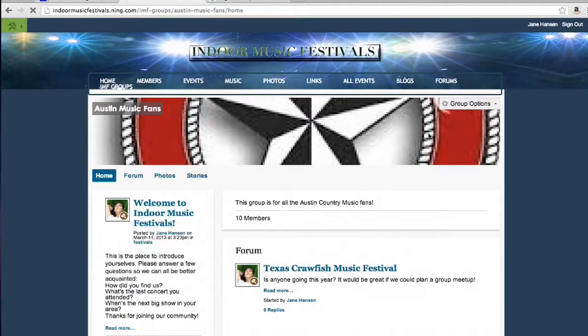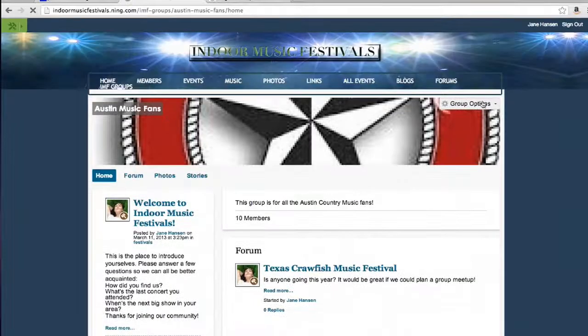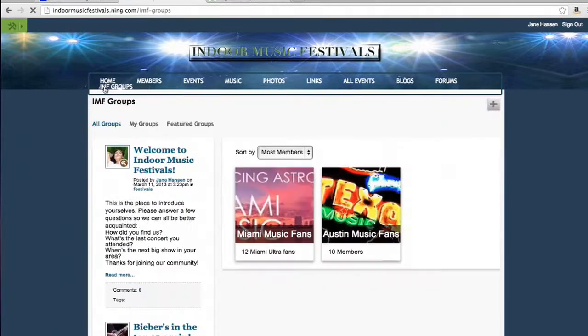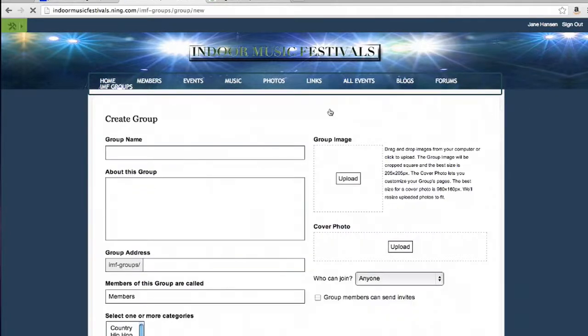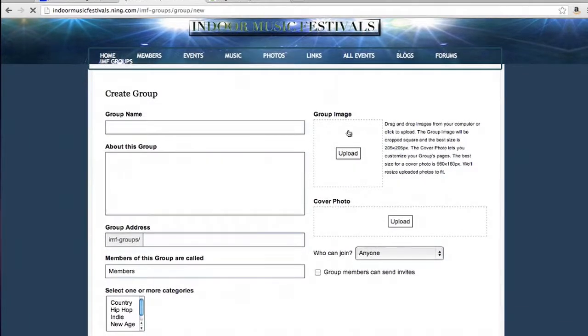All right, wrong one. So to add a new group, you'll just head over to the group hub page and click on the plus icon in the top right corner here. The first thing you'll notice is that you'll have a title area, an area where you can upload an optional cover photo, and a bunch of other group-specific menu items.